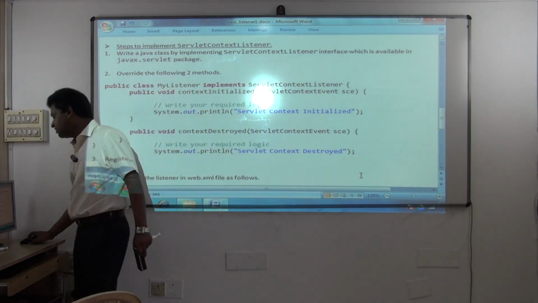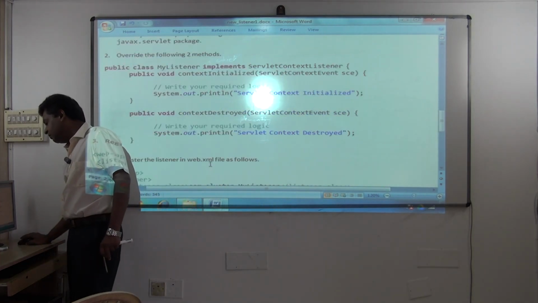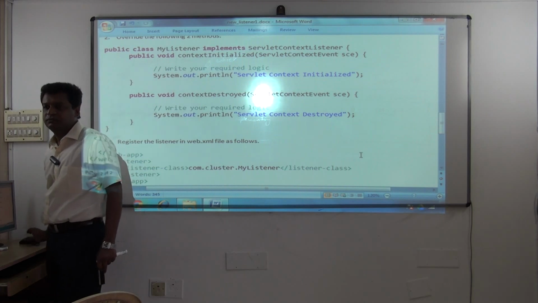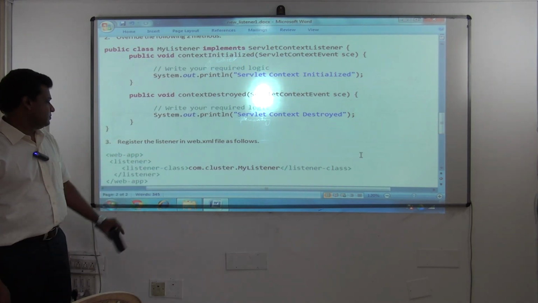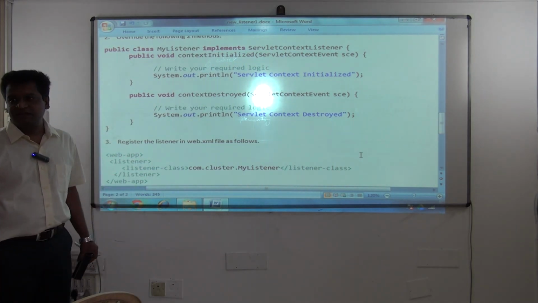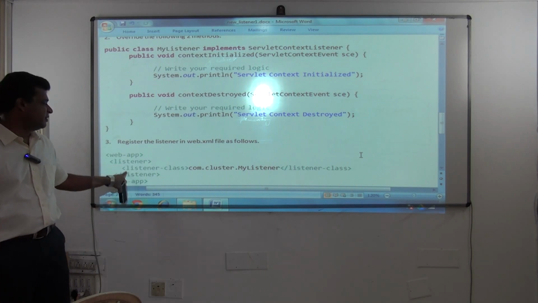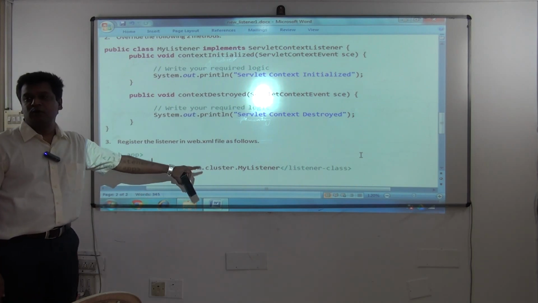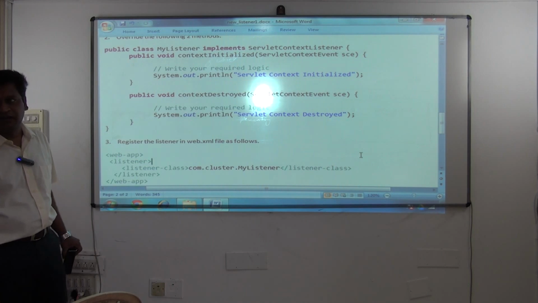Okay, so these are the only two methods you have to override, and after that you have to register this listener into web.xml like this. That's it. One tag you have to use. Which tag? Listener tag. And which is the listener class? com.cluster.myServlet, the fully qualified class name.